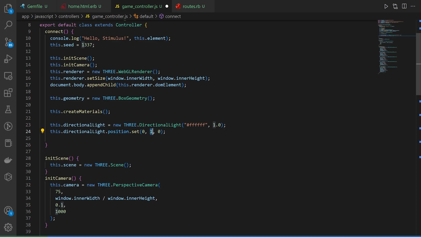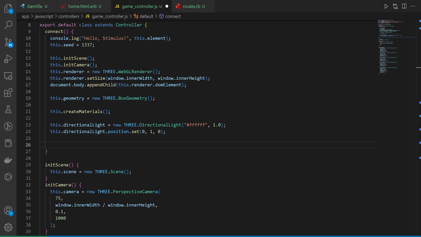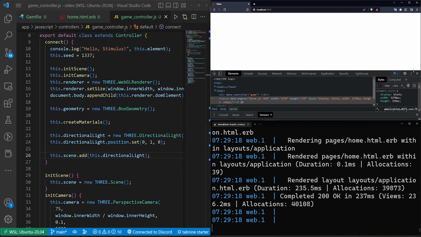So we set it to be up a little bit just so it hits everything, and then we set the scene to have the directional light added to it. If we grab all of this and we refresh, you'll see that nothing really changes.